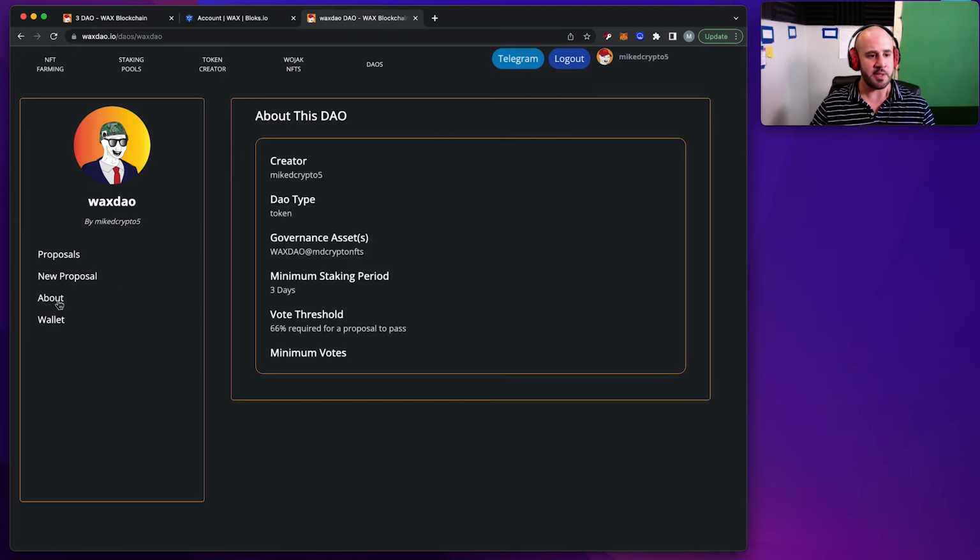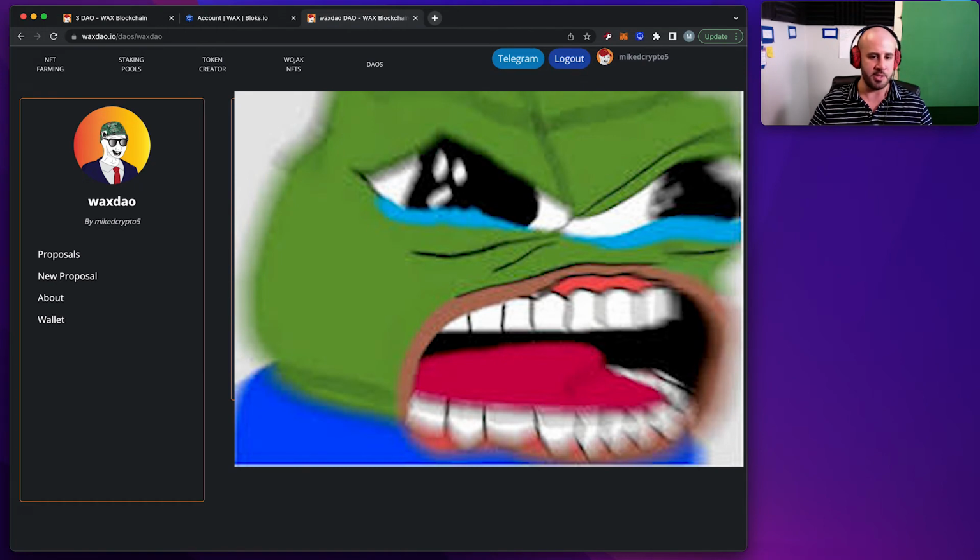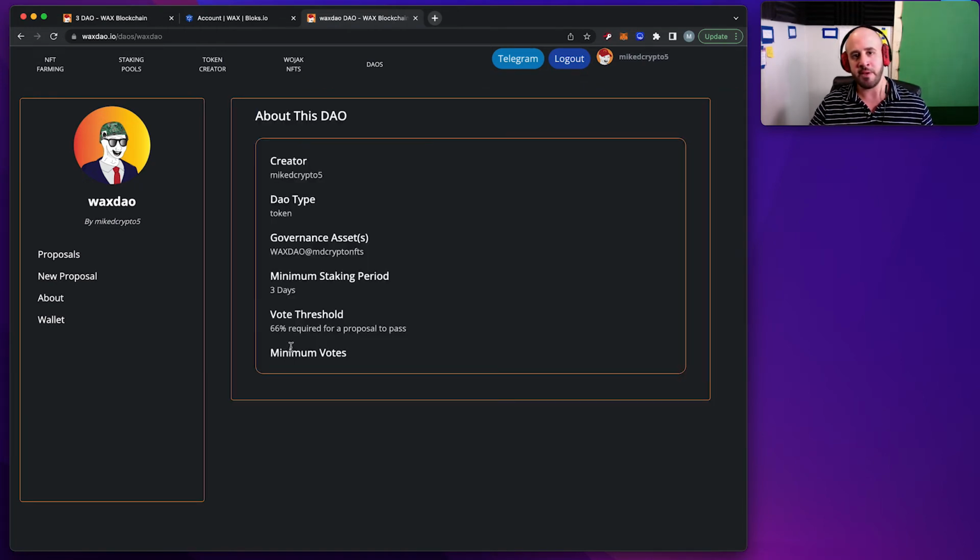You can go to the About section and see what the DAO is all about, who the creator is, what DAO type it is. So right now, token is the only DAO type. You can't choose NFTs yet, but that'll be there soon. Then you have the governance asset. So this will tell you which token you actually need to stake in order to vote here. Minimum staking period, the threshold, and it should show you the minimum votes here. I'll have that fixed by the time you see this video, but I'm not going to do it right this second.